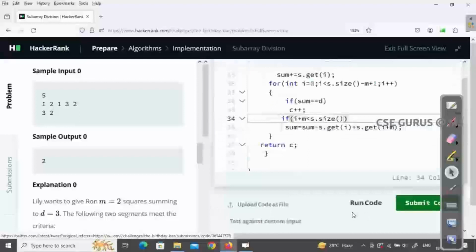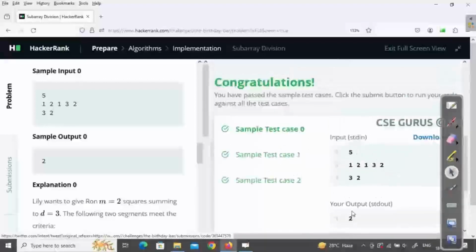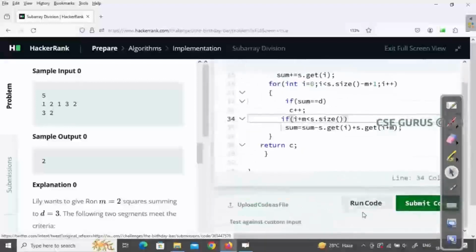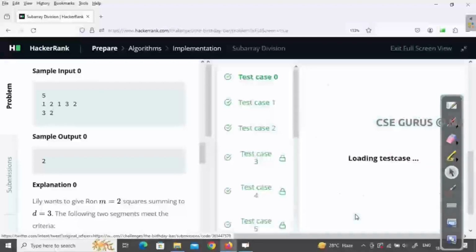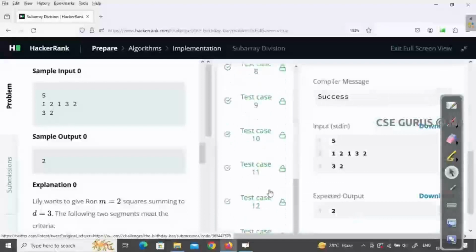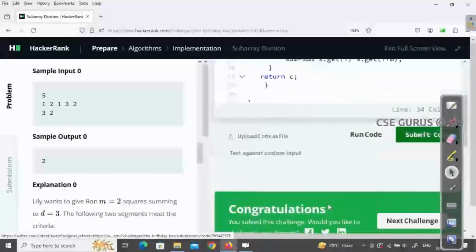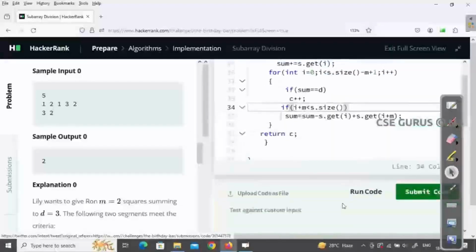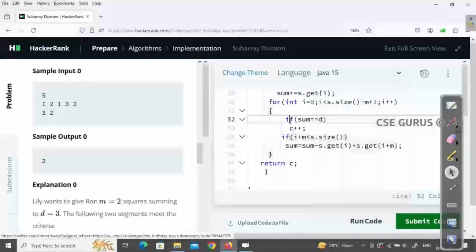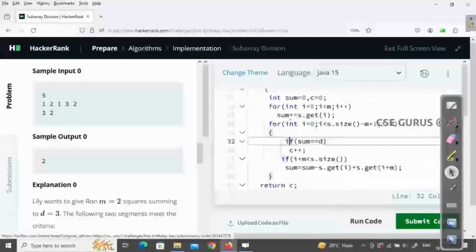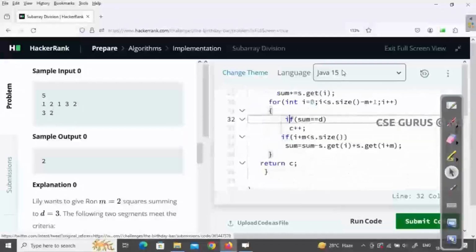I'm running the code, you can see. Yeah, all the test cases passed, and submit the code. Yeah, here we got it, all the test cases passed. Now we'll try to write the Python code. Anyway, once you can see the code for Java.